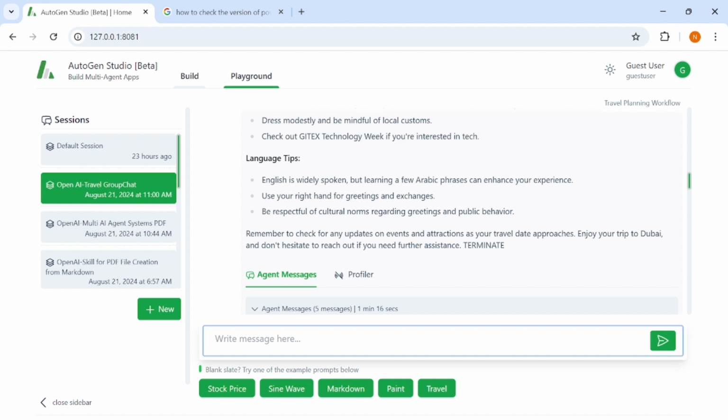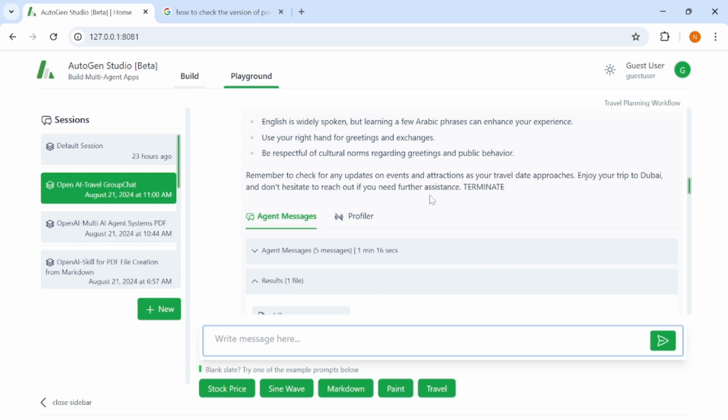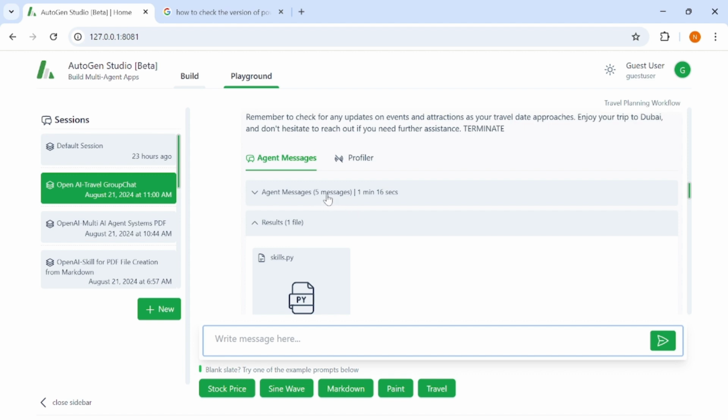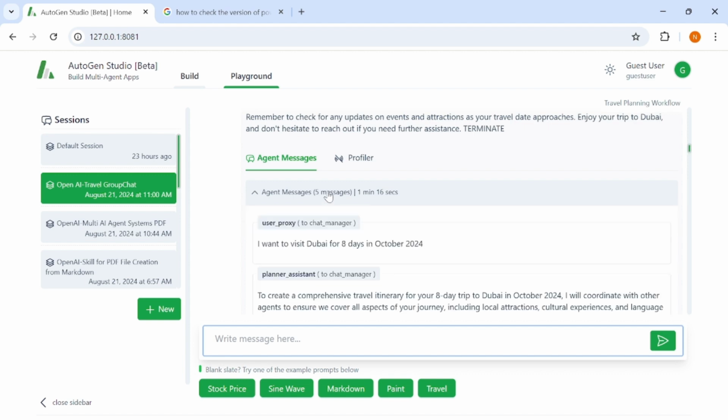English is widely spoken, but learning a few Arabic phrases can enhance your experience. Use your right hand for greetings and exchanges. Be respectful of the cultural norms regarding greetings and public behavior. Remember to check for any updates on events and attractions as your travel date approaches. And don't hesitate to reach out for further assistance, and terminate. So this is the final message which was provided by the planning assistant, or the team. Now let's see what interactions have happened between these agents.